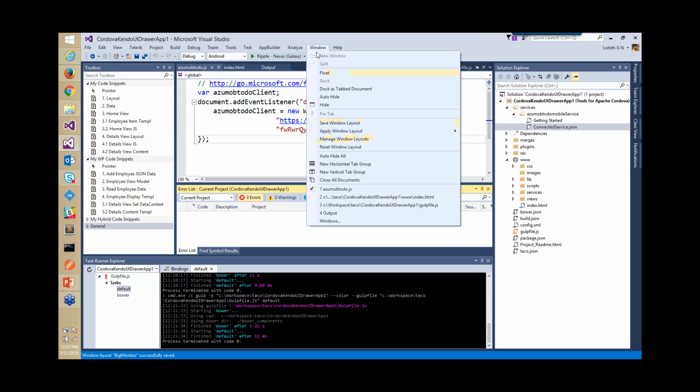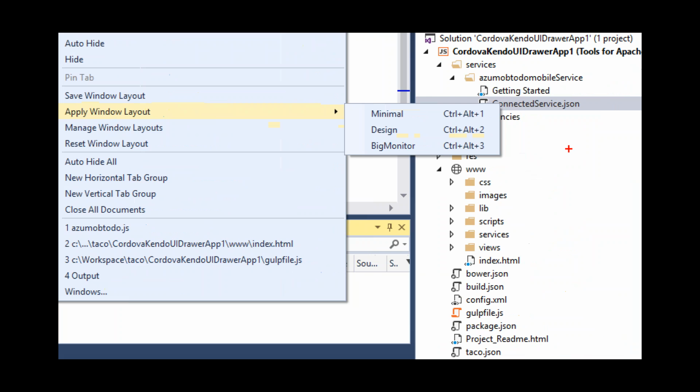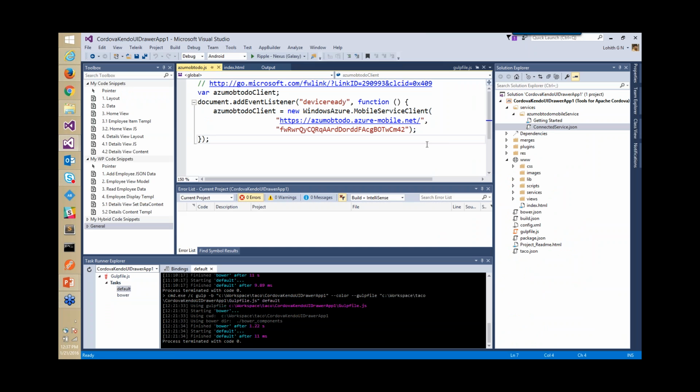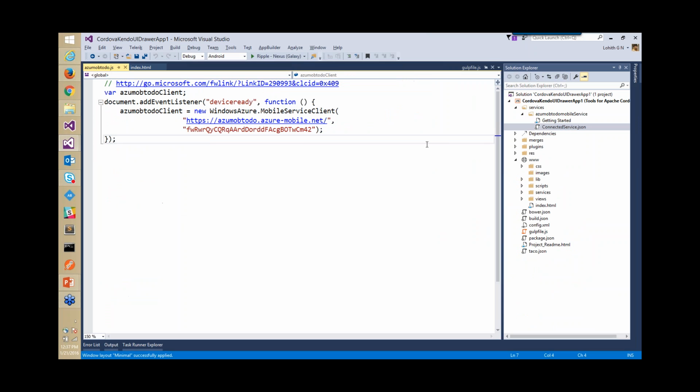Now, if I go into the window, you will see apply window layout. Take a look at this. It says I already created a couple of things, minimal and then design. So Control Alt 1 will bring minimal, Control Alt 2 will bring design, Control Alt 3 will bring big monitor. So let me show you that. Now I'm going to do Control Alt 1. Now you saw something happen on the layout.